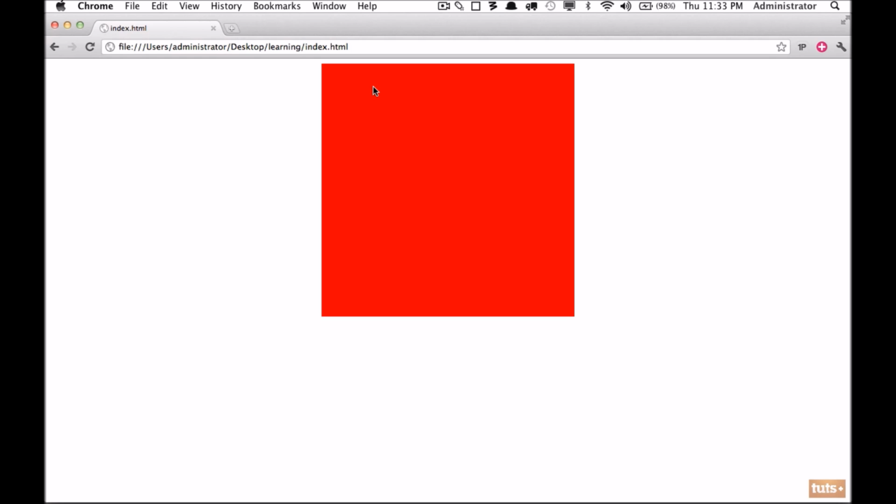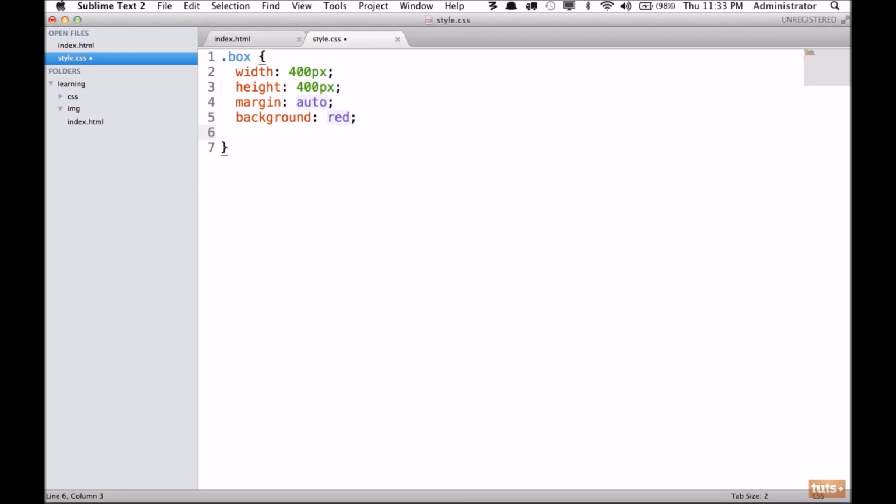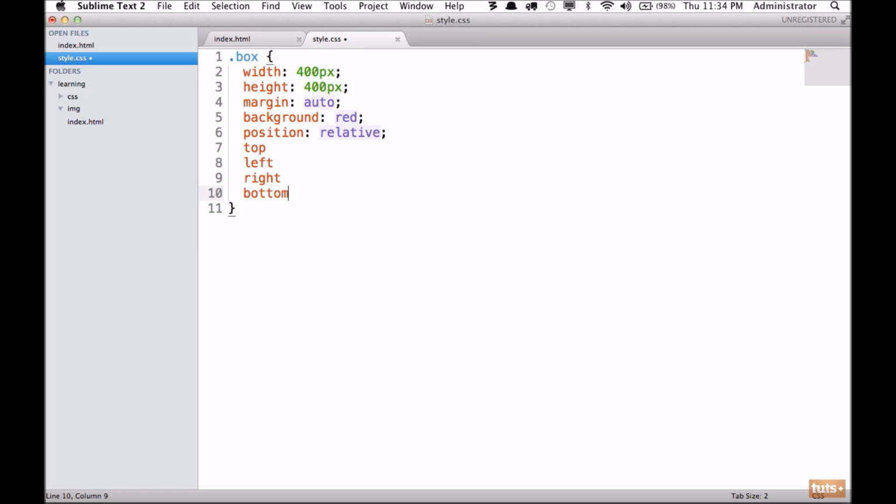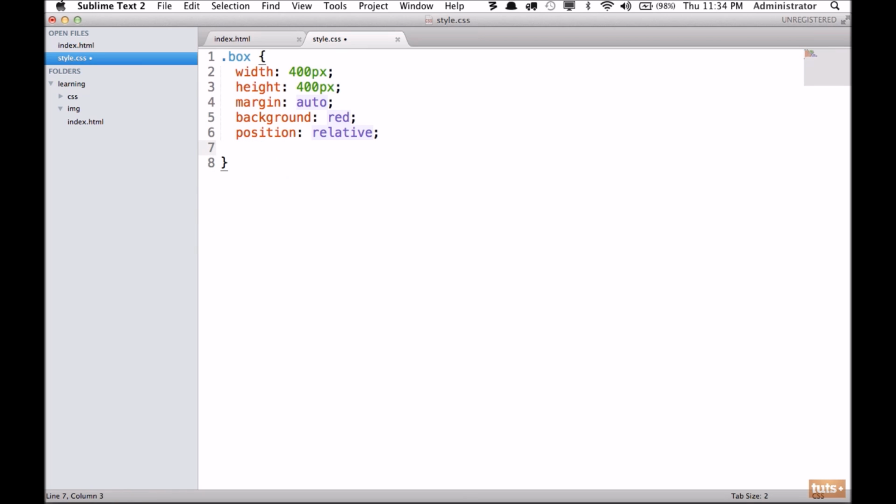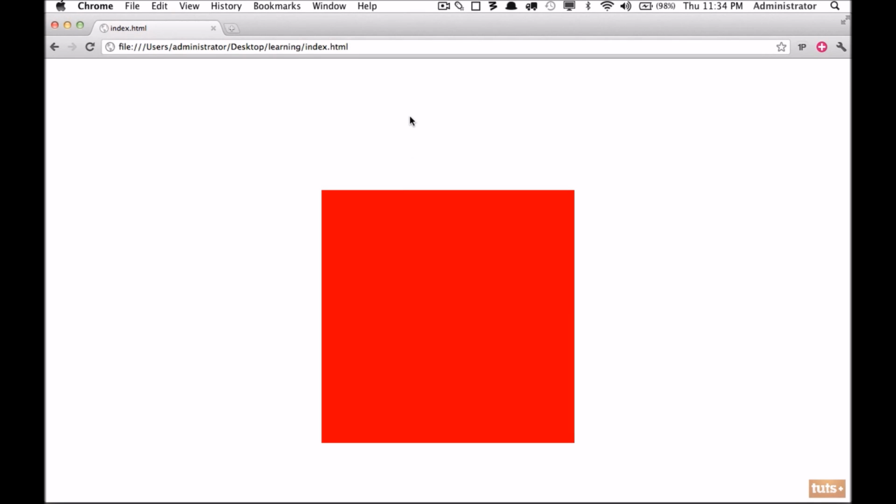So let's take a look at positioning. What if we wanted to move this box to the left? All right, I'll show you how. First, we'll set what we call a positioning context. Position is relative. And when you set this, you now have the ability to specify top, left, right, and bottom values. So watch what happens if I set top of 200 pixels. Reload, and notice it pushed it down.